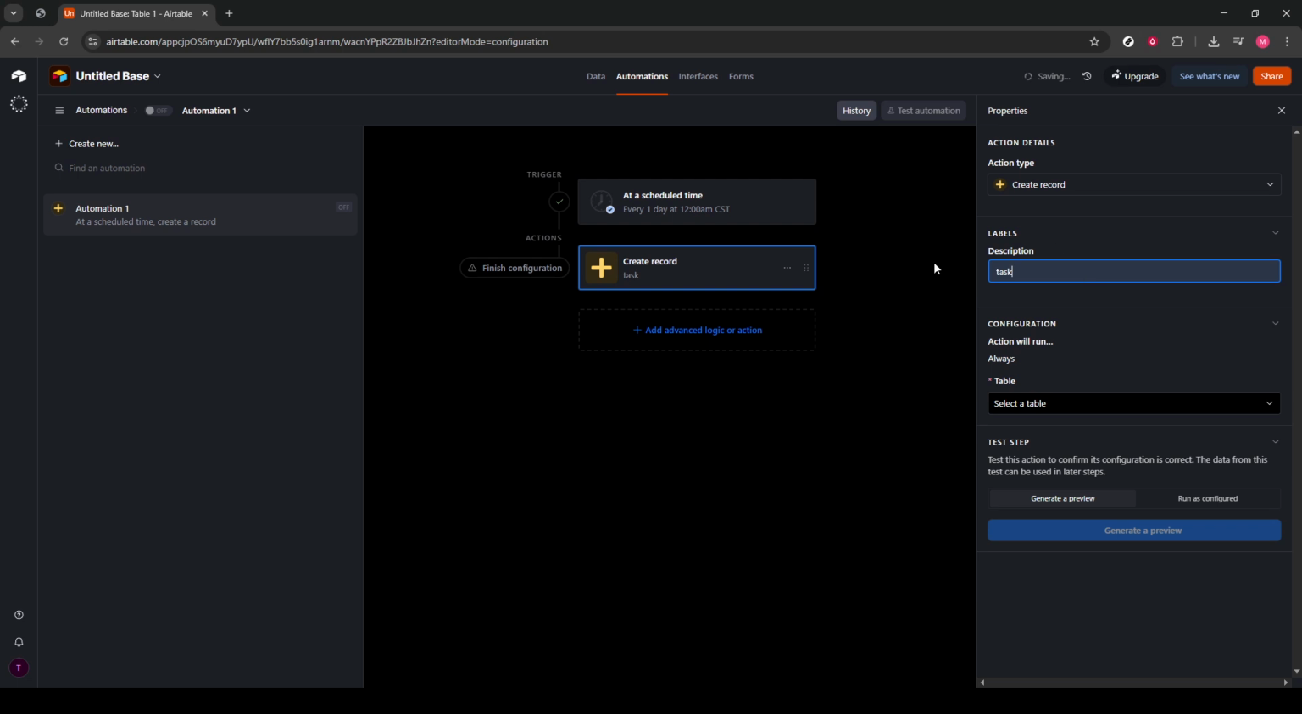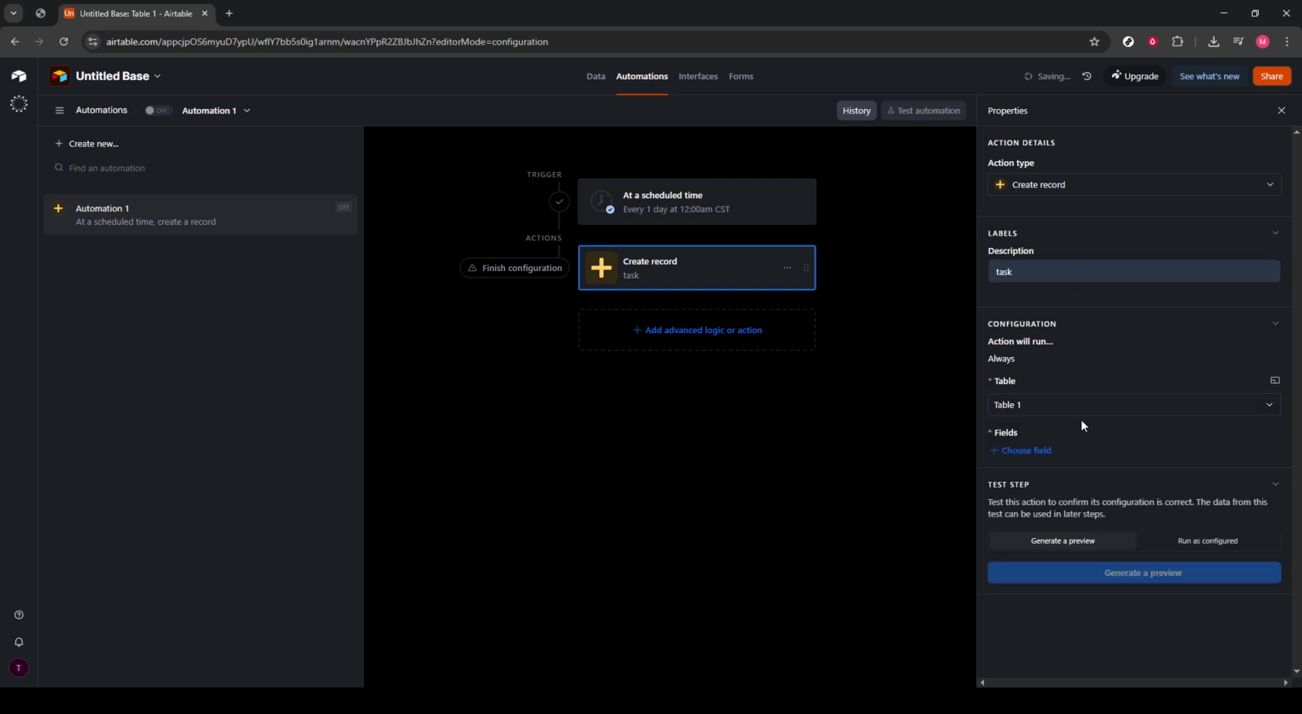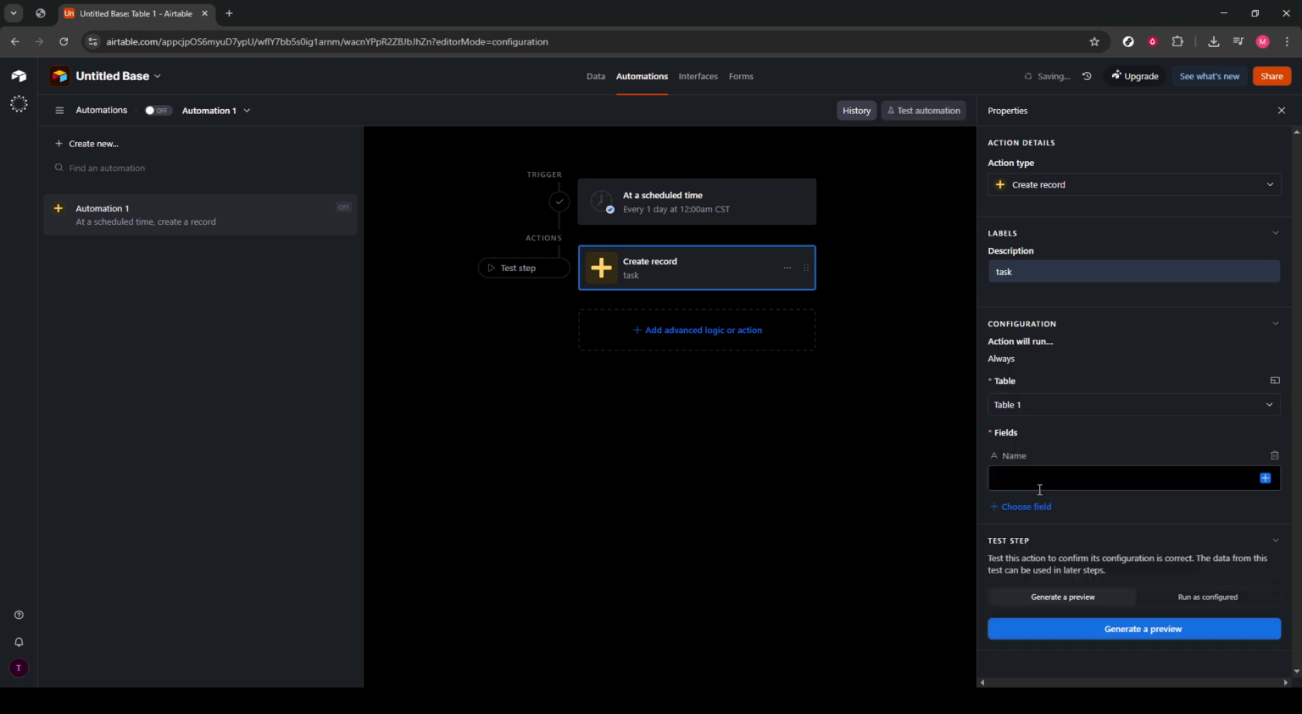You'll then be prompted to type in a description for your new record. Be as detailed here as necessary, as this description will guide how your automation behaves when triggered. Once that's set, proceed to select a table where your automation will take place. Make sure you choose the correct table, as this is where your new records will be added.